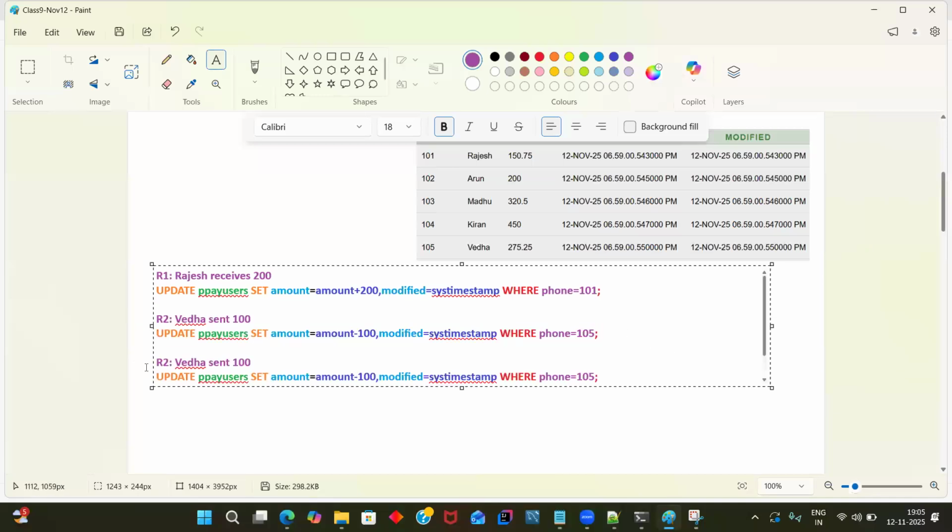Yes, sir. And the last one, I think, is the two-way transaction. The two-way is nothing but Arun. Arun has 200 rupees, right? Arun wants to send 150 rupees to Kiran. This is the requirement. This is what generally happens, right?